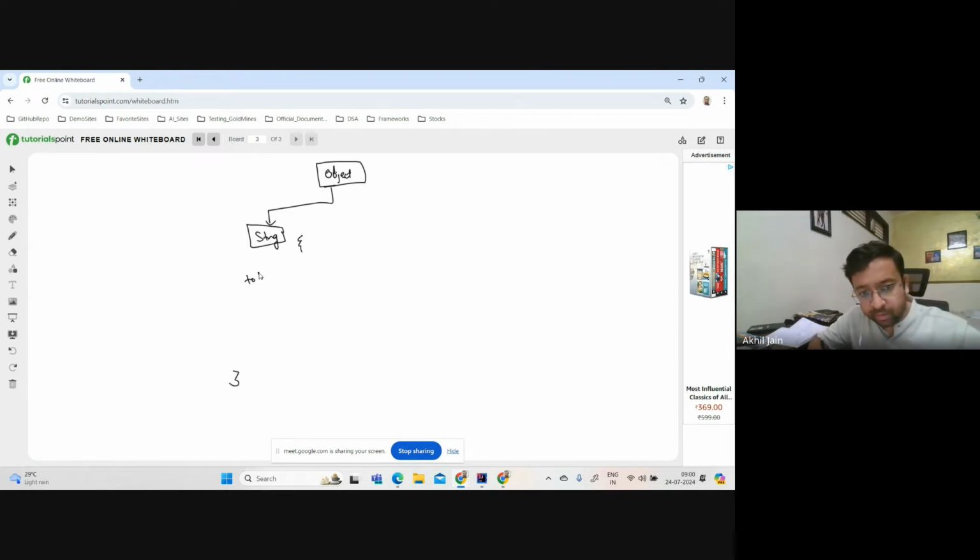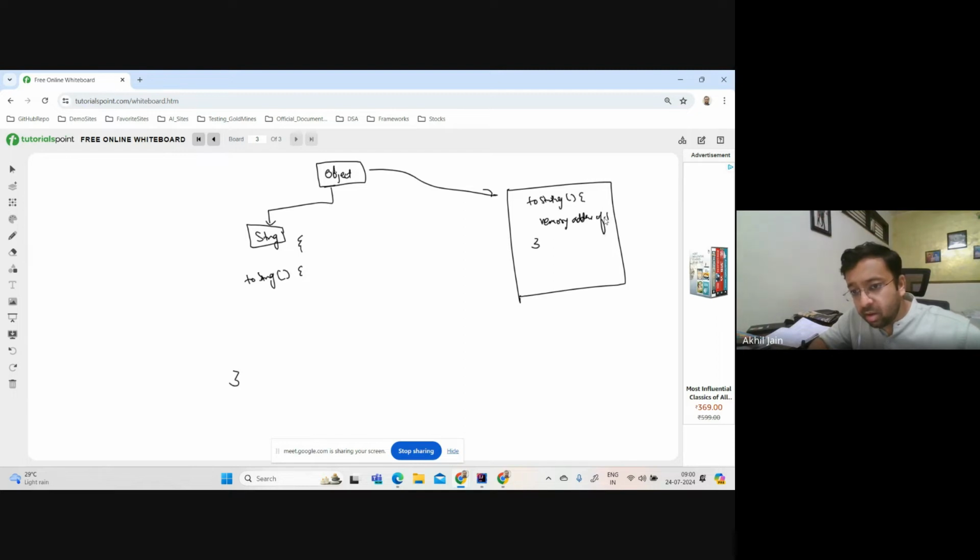One is the toString method. By default, in the object class, the toString method simply prints the memory address of that value which you stored. It is like the heap memory address. It prints that value, okay?